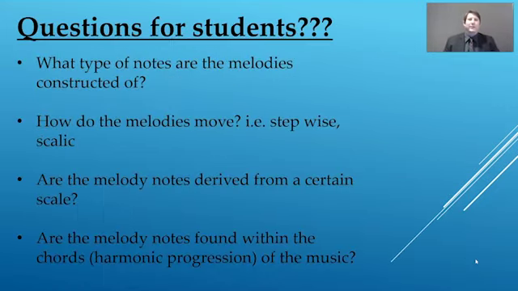So here's some of the questions I like to ask students when we're listening to it. For example, what types of notes are the melodies actually constructed of? And also how do they actually move? Is it stepwise? Is it by small intervals, small leaps, larger leaps? Is it triadic? Are the melody notes derived from a certain scale across the whole melody? Also, we take a look at the individual chords as well, and see whether those notes or certain key notes are involved in the chord within that progression.